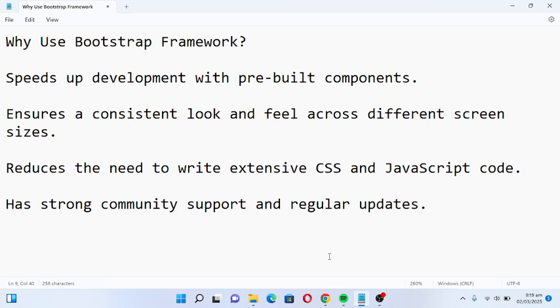Third, reduces the need to rewrite extensive CSS and JavaScript code. Yes, because it has pre-built components, we eradicate the extensive amount of effort, time, and prone to errors in writing CSS or cascading style sheet codes and JavaScript in our applications. As we all know, the biggest amount of time that is being spent in software development is more on testing. So we can cut off the time, we can save money, and then we can save resources along the way.